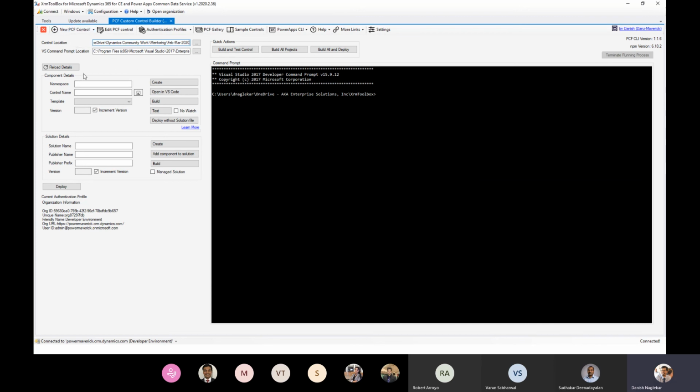But if you're starting from a blank, then everything is blanked out. You can give your own namespace and your own control name, and then choose the template I was talking about, either a field or a dataset. Once you give that, you can create it, and then open it in a Visual Studio Code editor. And this is the solution details that I was talking about. This is your component details, which is the .pcfproj project, and this solution details is your CDS project, which has the extension .cdsproj.